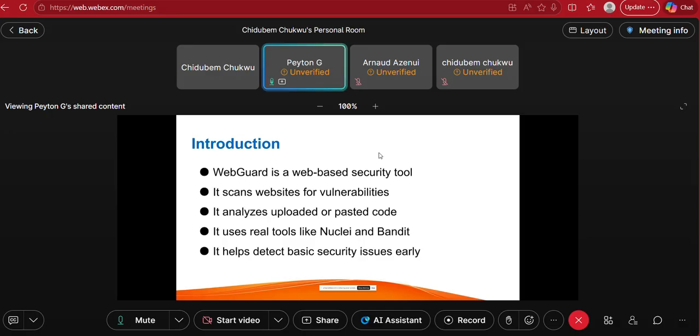WebGuard is a security tool designed to help users find vulnerabilities. It allows users to scan websites, upload files, and paste code for analysis. It uses real tools like Nuclei and Bandit to detect issues. The goal is to help users catch basic security problems early.